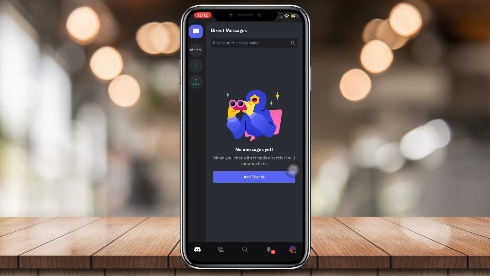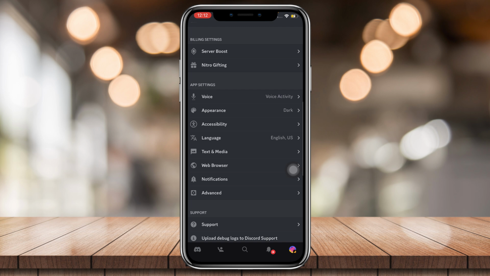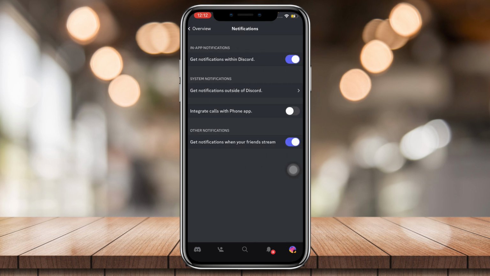Once again, you're gonna want to go to your profile, scroll down, notifications. This is for muting everything, and this is for muting just the calls.